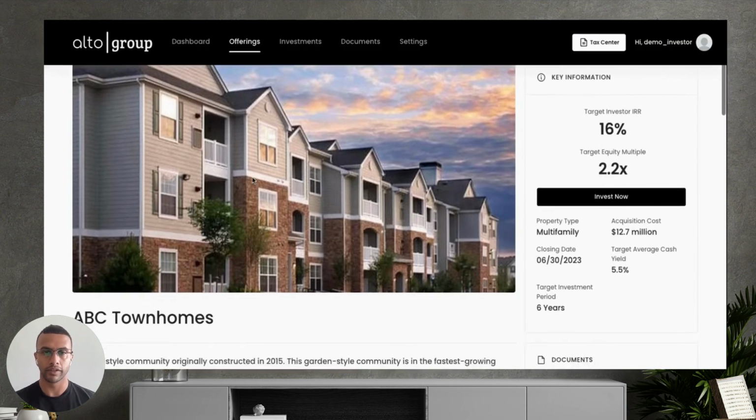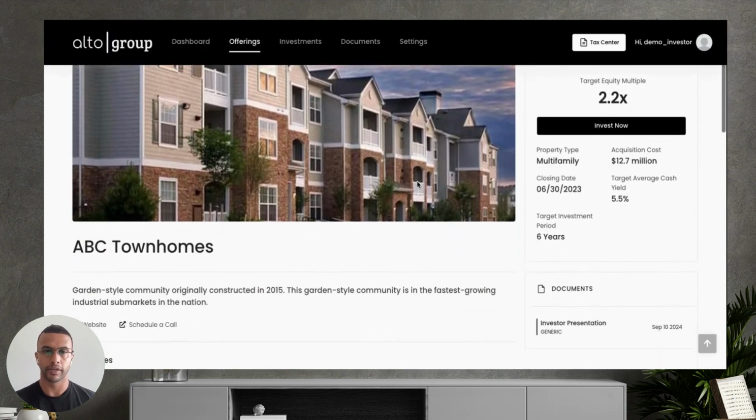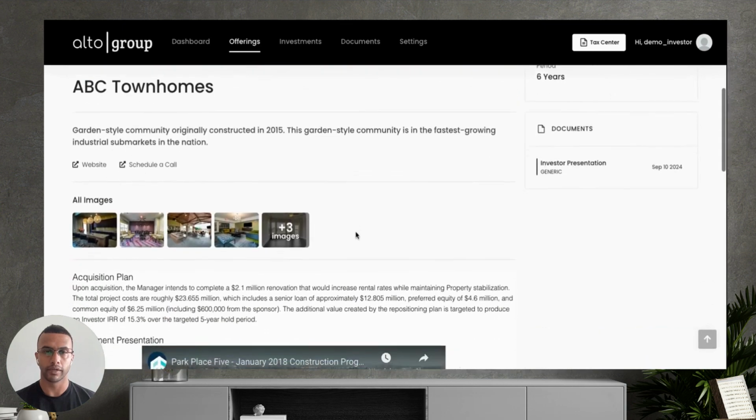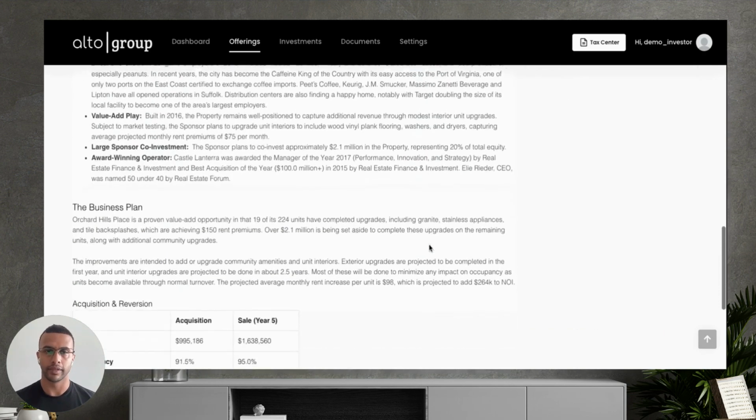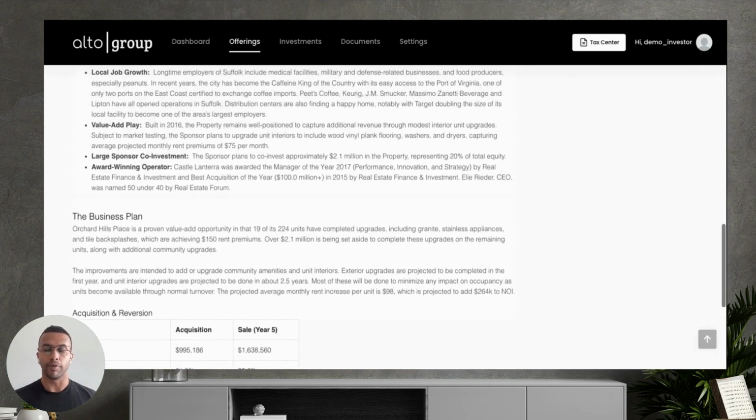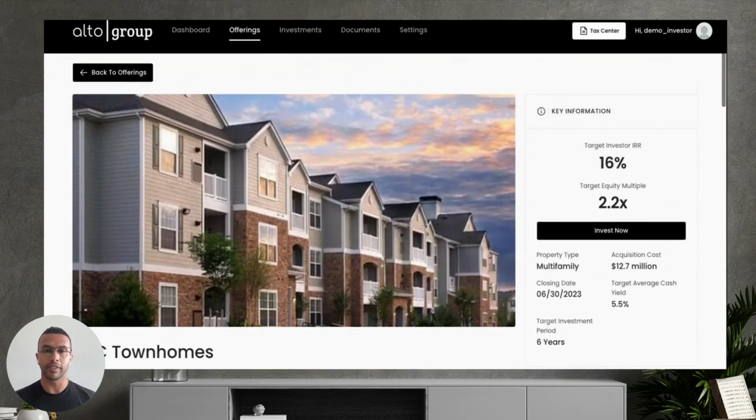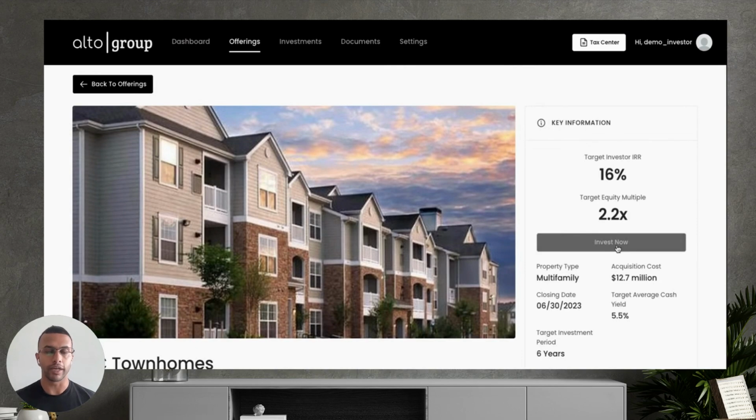Here we can see the showcase photo, key information, investment information, photos, links to our website and calendar, and any attachments. Everything we previously inputted into the deal room is displayed here. Now I'll go ahead and click Invest Now to enter the commitment flow.